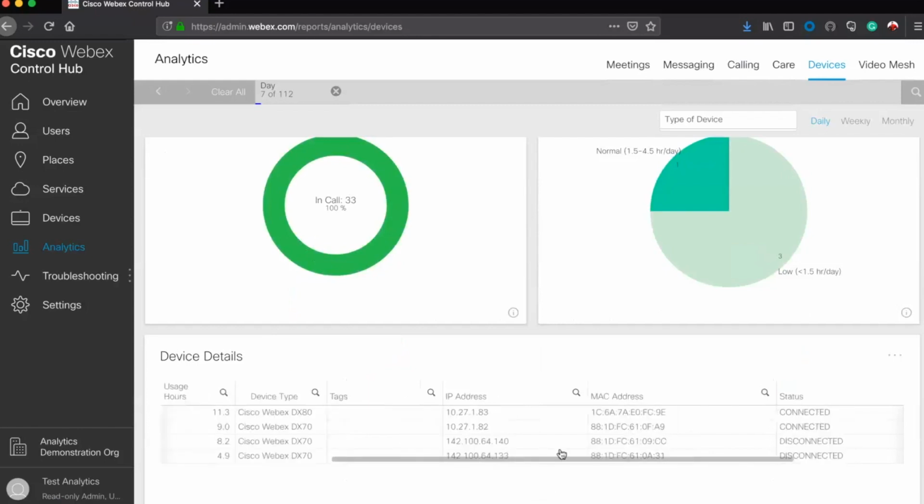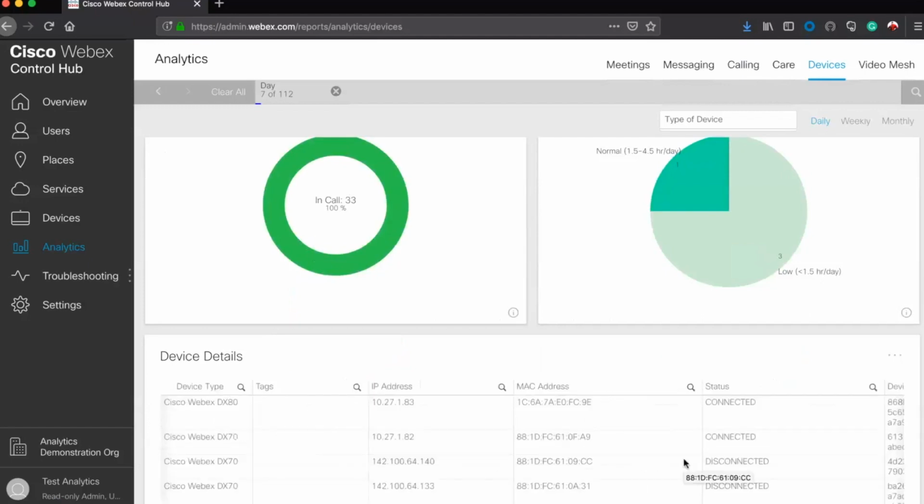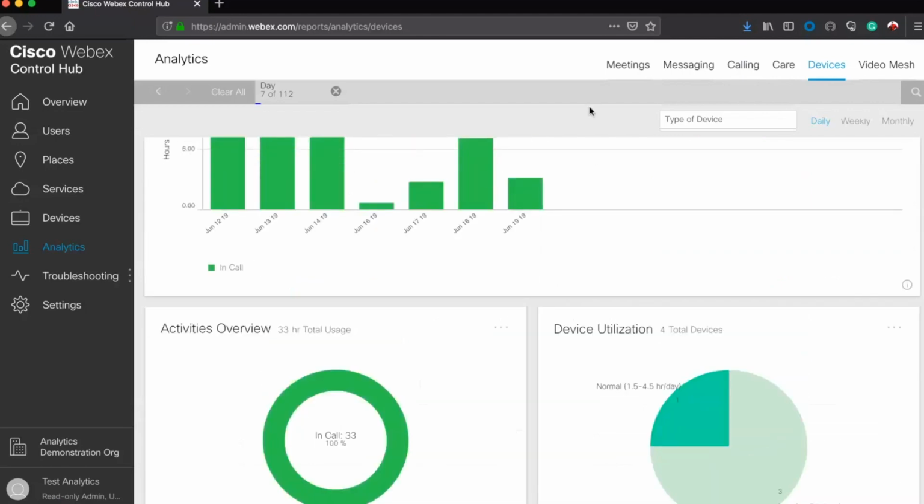So a few statistics here about these endpoints as well. We can see the IP addresses of those endpoints, their current status. We've got a couple that are connected, a couple that are disconnected. So details like that can be useful as well.